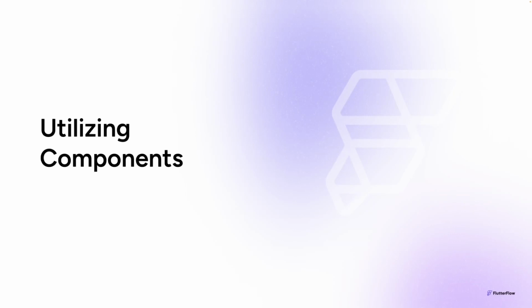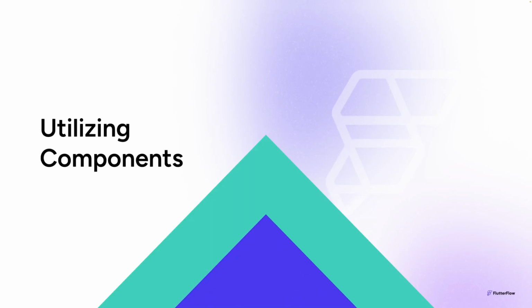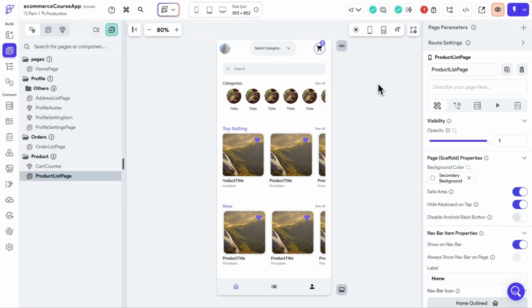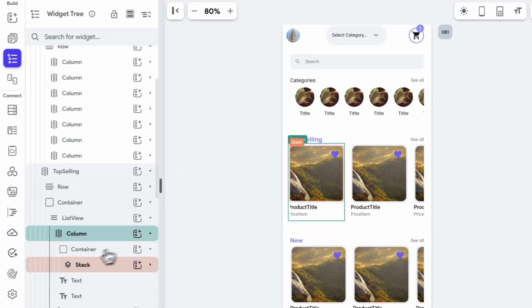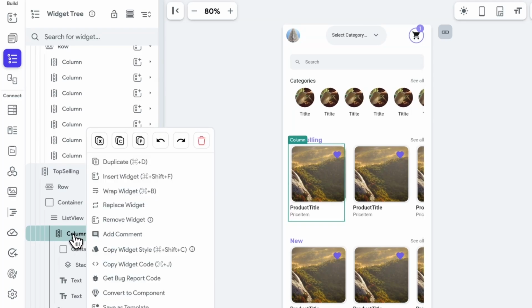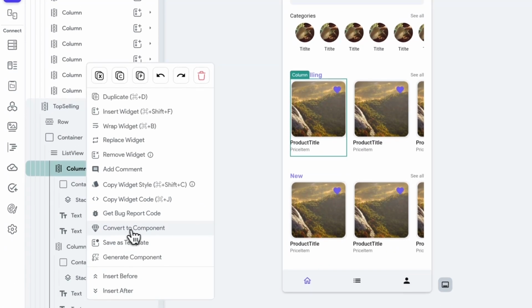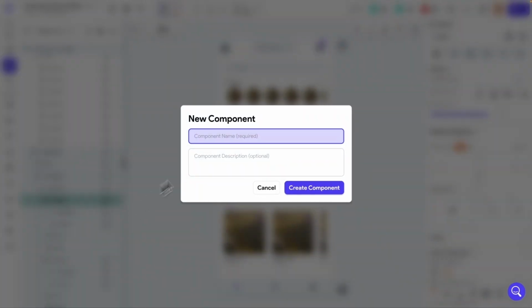So far, we managed to create several components in the previous demo. Let's go back to our demo again. Before we continue, let me just quickly turn this column also into a component. I'm going to go to the column, make sure in the widget tree I'm selecting the right one, yes. And I can right click on the widget tree and go to convert to component. Let's call it product item card.